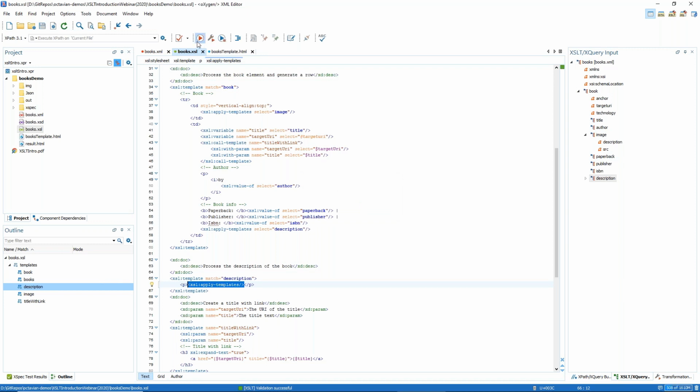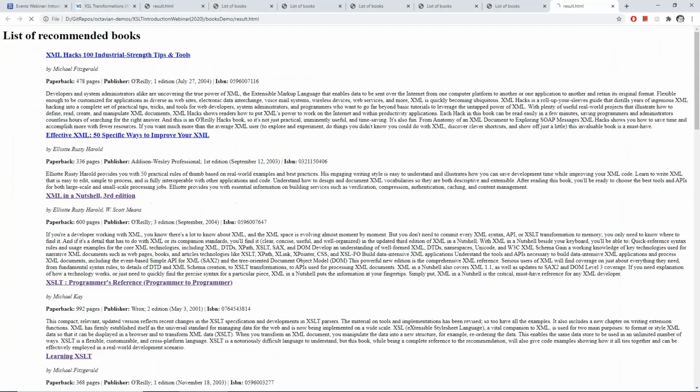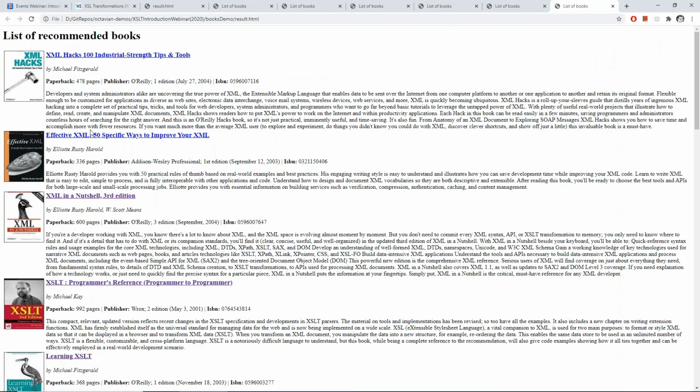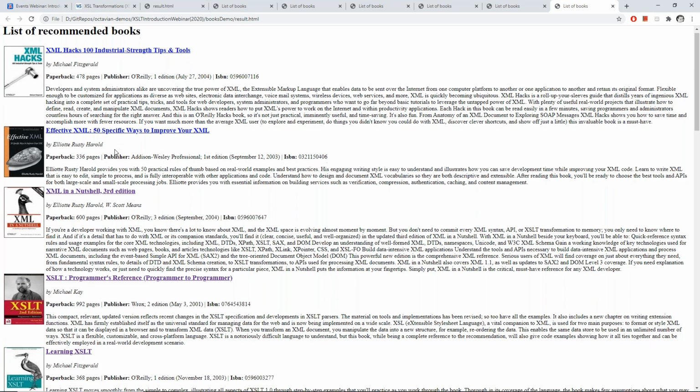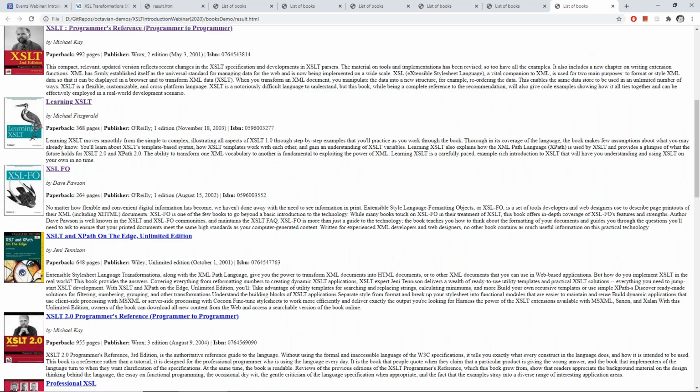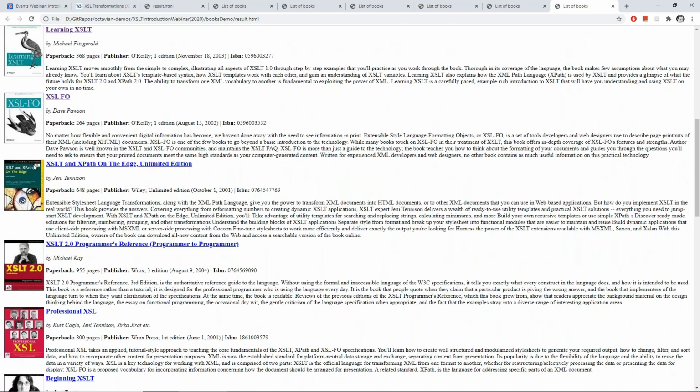And now let's run our transformation again, and we get the HTML file that we wanted with all the information, with the title, the links, and the description of the book.